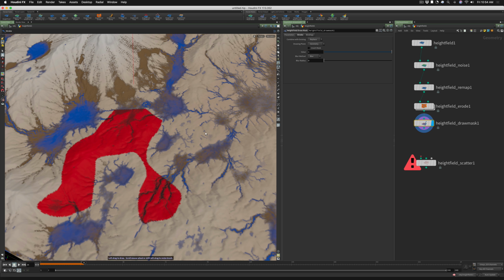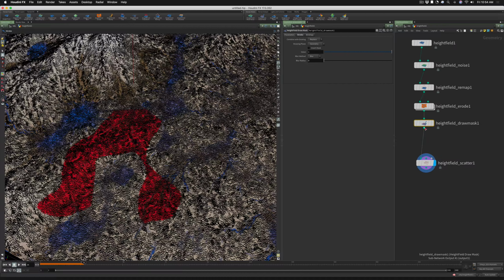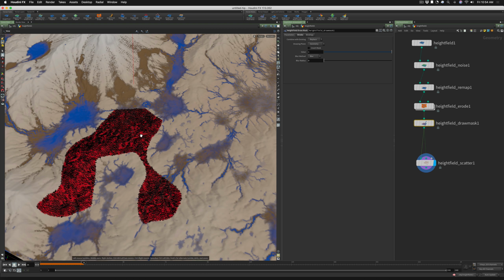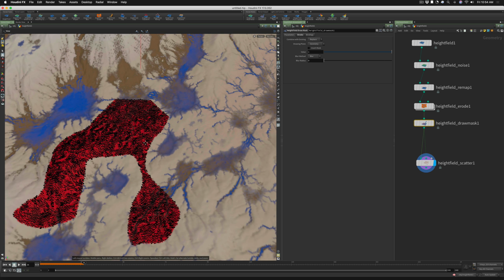Great. Okay, so let's wire in our scatter. And again, we got points going to be everywhere. Put in the mask. And now we're locked down just the area of the mask.